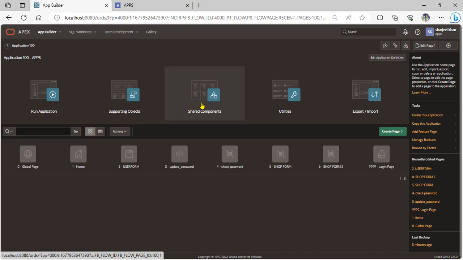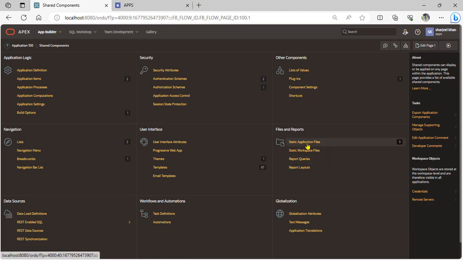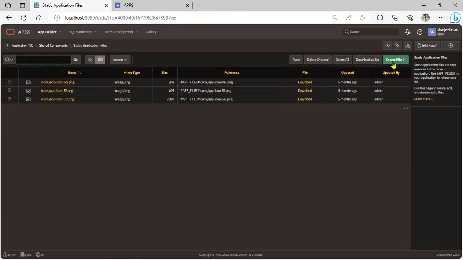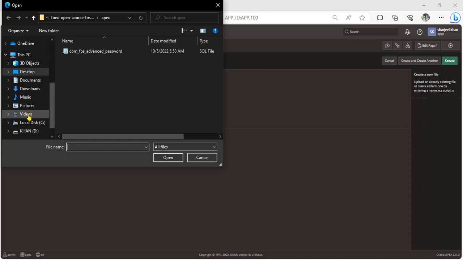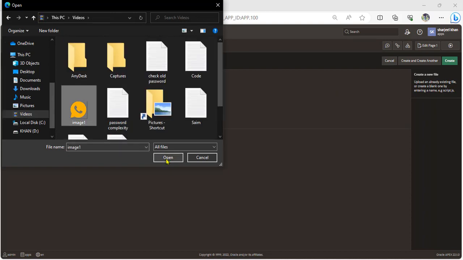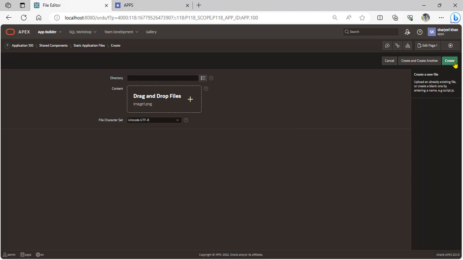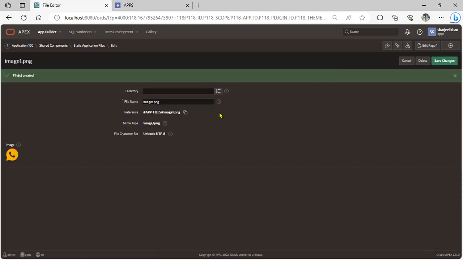If you use any images, you download the image and upload it in the Apex directory. Let's suppose we add a new image. Go to Shared Components, go to Static Application Files, and click Create. Drag and drop the file from my directory. I'm using this image. Now click Create, and also copy the reference name for this image.